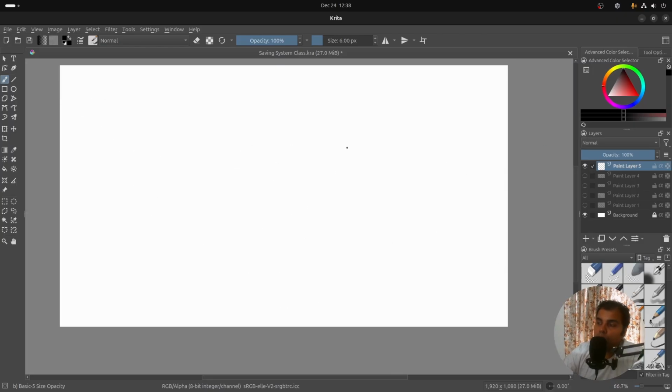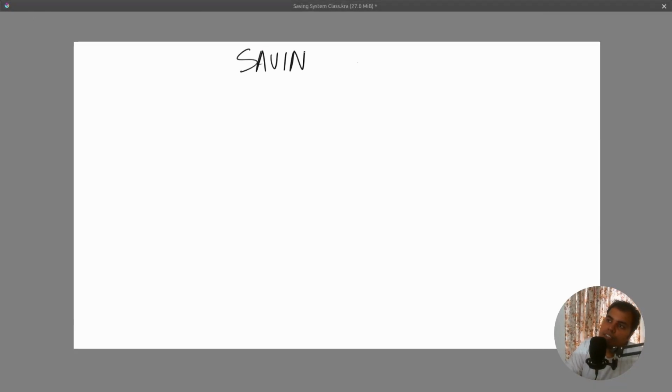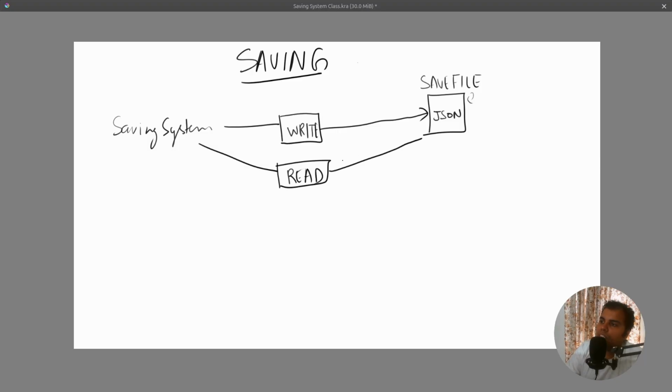Now, again, back to the problem solving aspect of things. How do we write to a JSON file? Again, drawing is the best way to solve things. We need a save file, right? Let's call this the save file. This is going to contain JSON formatting, meaning it is essentially a bunch of strings. The saving system must contain logic to write to this file and also read from the same file. You can see it has a lot to do with the save file and the saving system. So a saving system needs a save file.